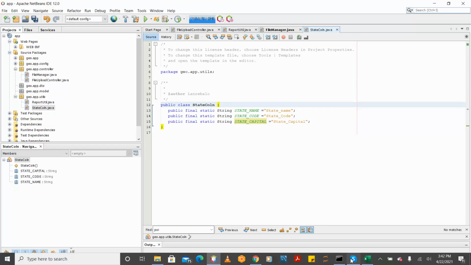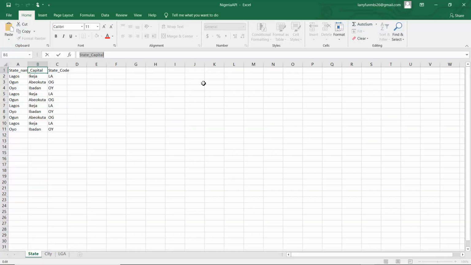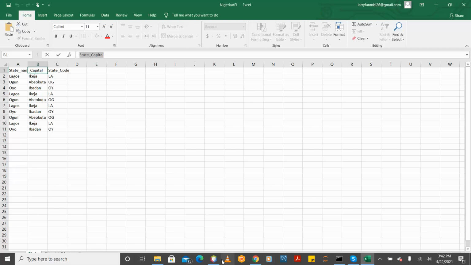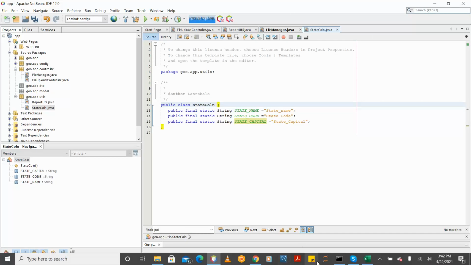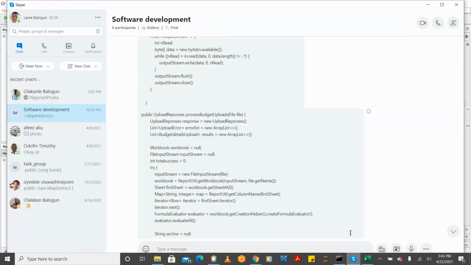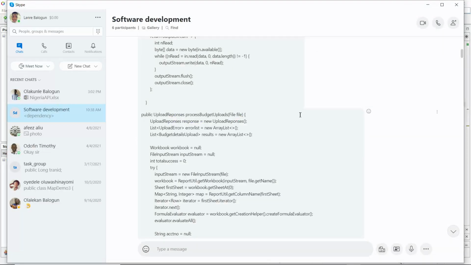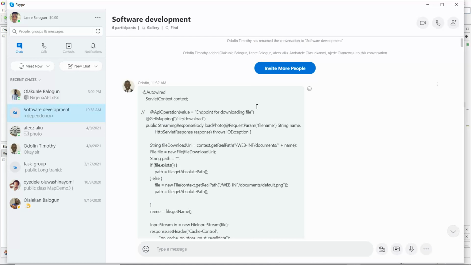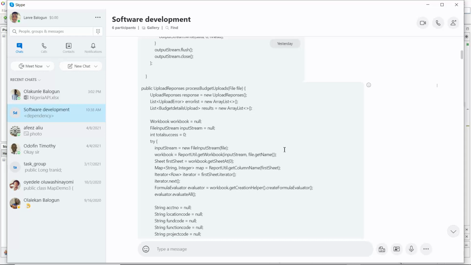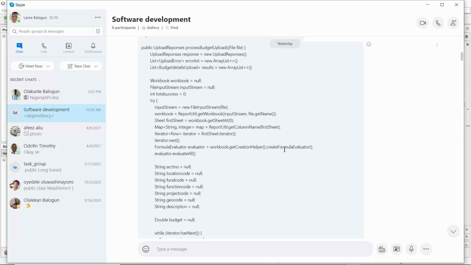So even if you have like 10 columns, you have to define the columns here. Do you get it? So I have some helper method here. This one, upload file, you have it already. So you can't delete it because you are not the one that posted it. This one, process file upload.